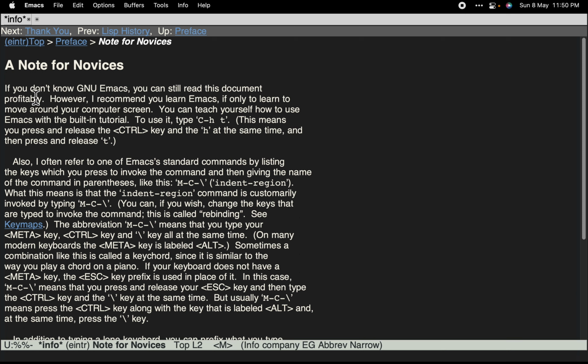A note for novices: if you don't know Emacs, you can still read this document profitably. However, I recommend you learn Emacs, if only to learn to move around your computer screen. You can teach yourself how to use Emacs with a built-in tutorial. To use it, type Ctrl-h t.